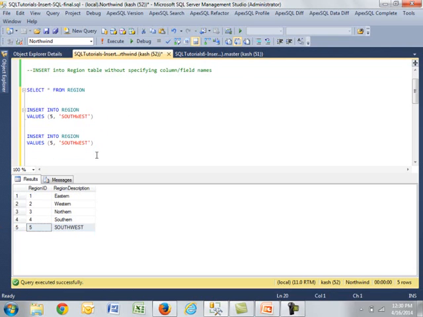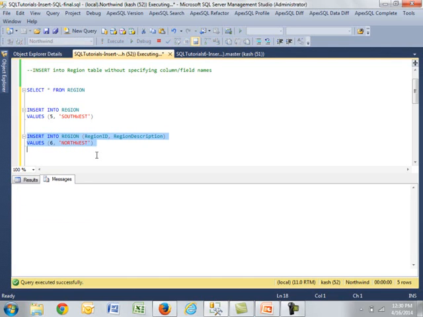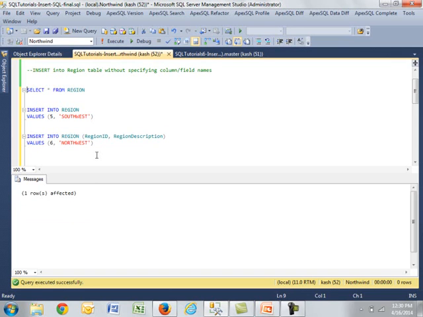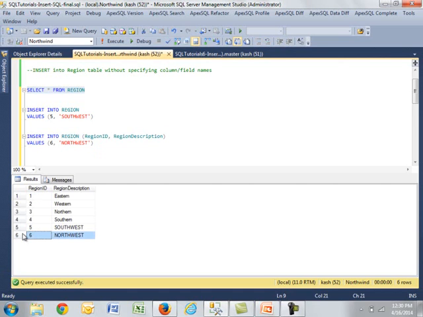This time what I'm going to show you is I'm actually going to specify the fields, okay? So the first field is region ID, the second one is region description, okay? I will go ahead and change this to 6. Let's make this Northwest. So really all we did in this one is just add the fields, okay? When I highlight it and run it, now I just added another record. Now if I do a select star here, you should have 6 records, okay?